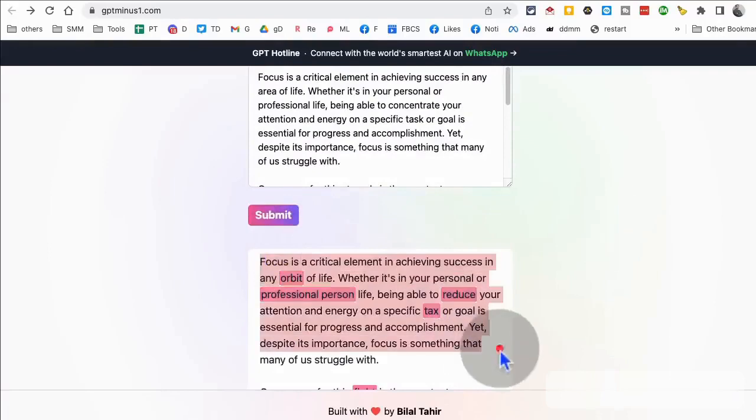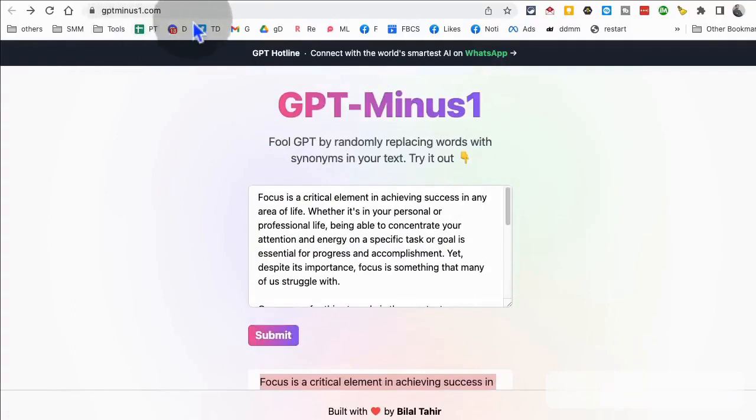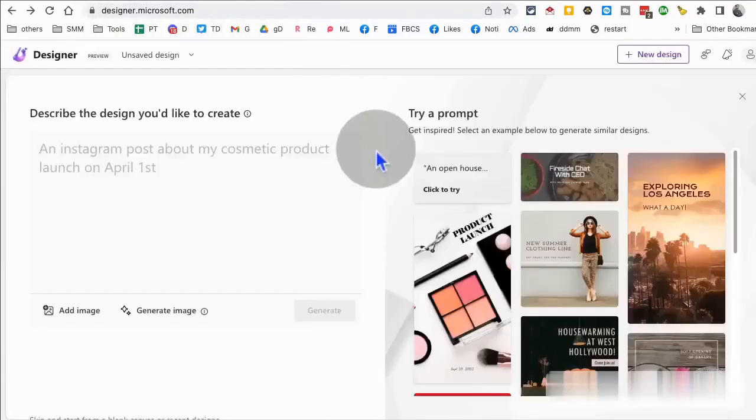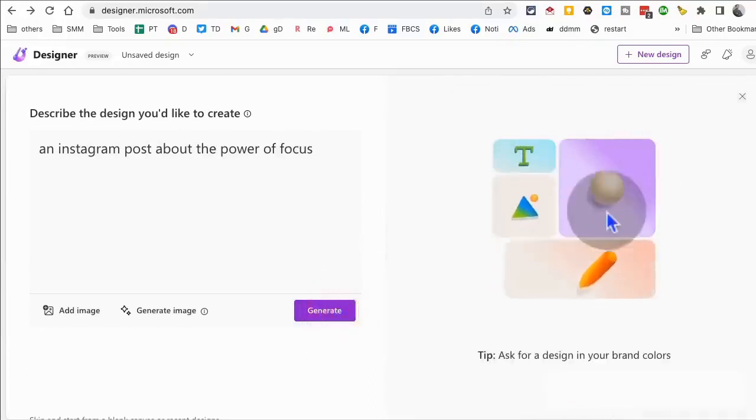Number 2, this is brand new from Microsoft, Microsoft Designer. It's designer.microsoft.com. That's the URL. Basically, you can use a text prompt to create amazing designs for social media. So for example, I can say I want an Instagram post about the power of focus. Right, click on generate, and this is kind of like Canva, but you're using text to generate images.